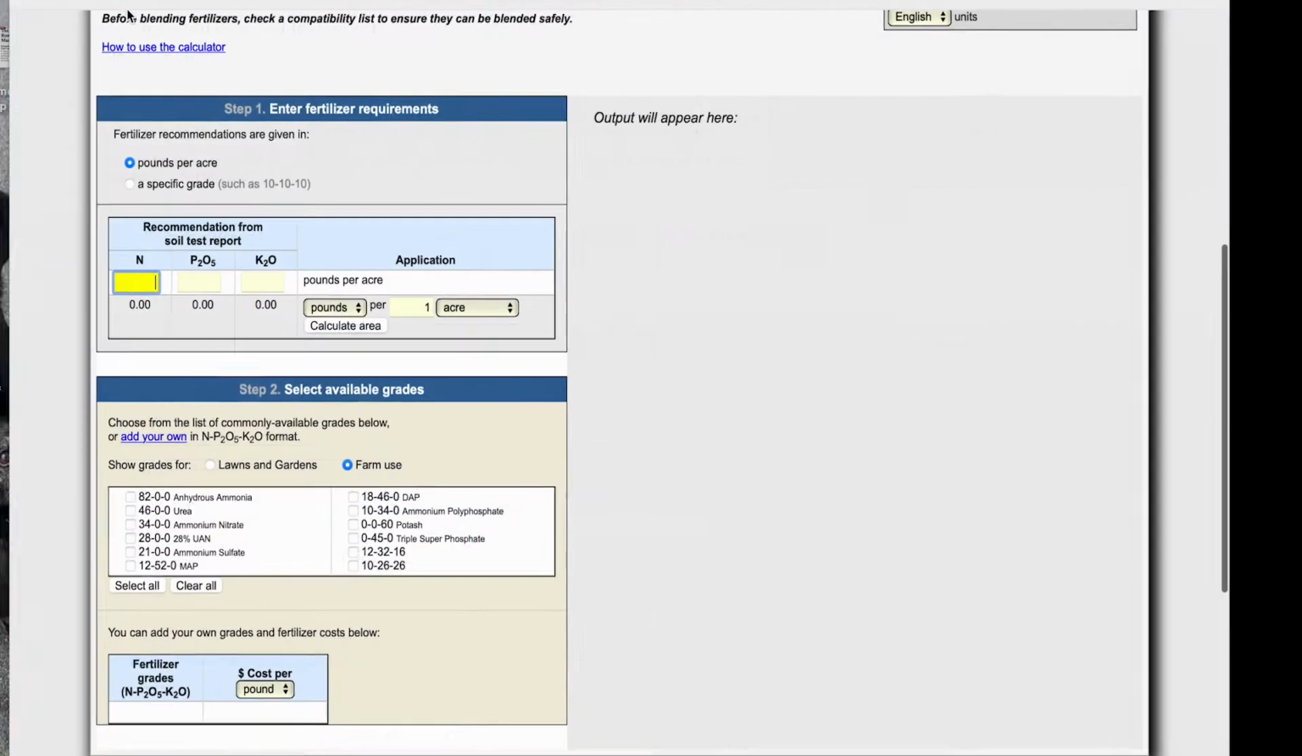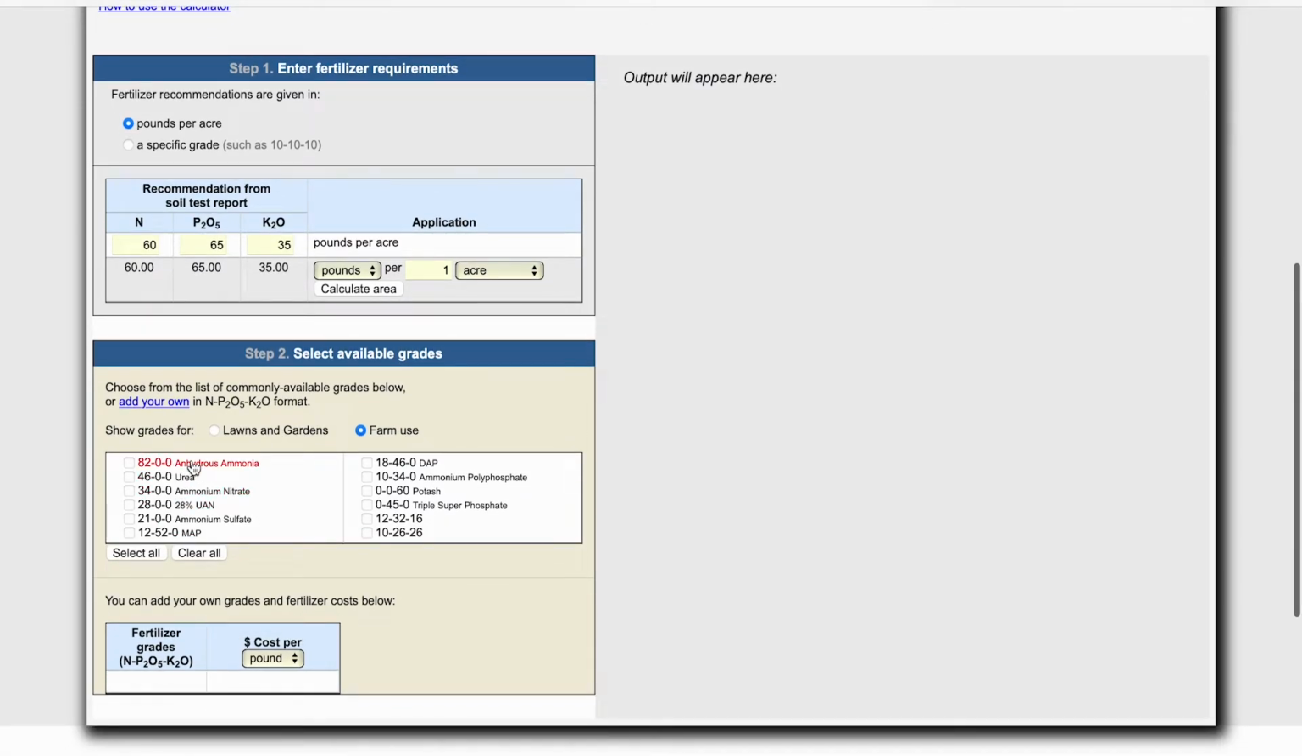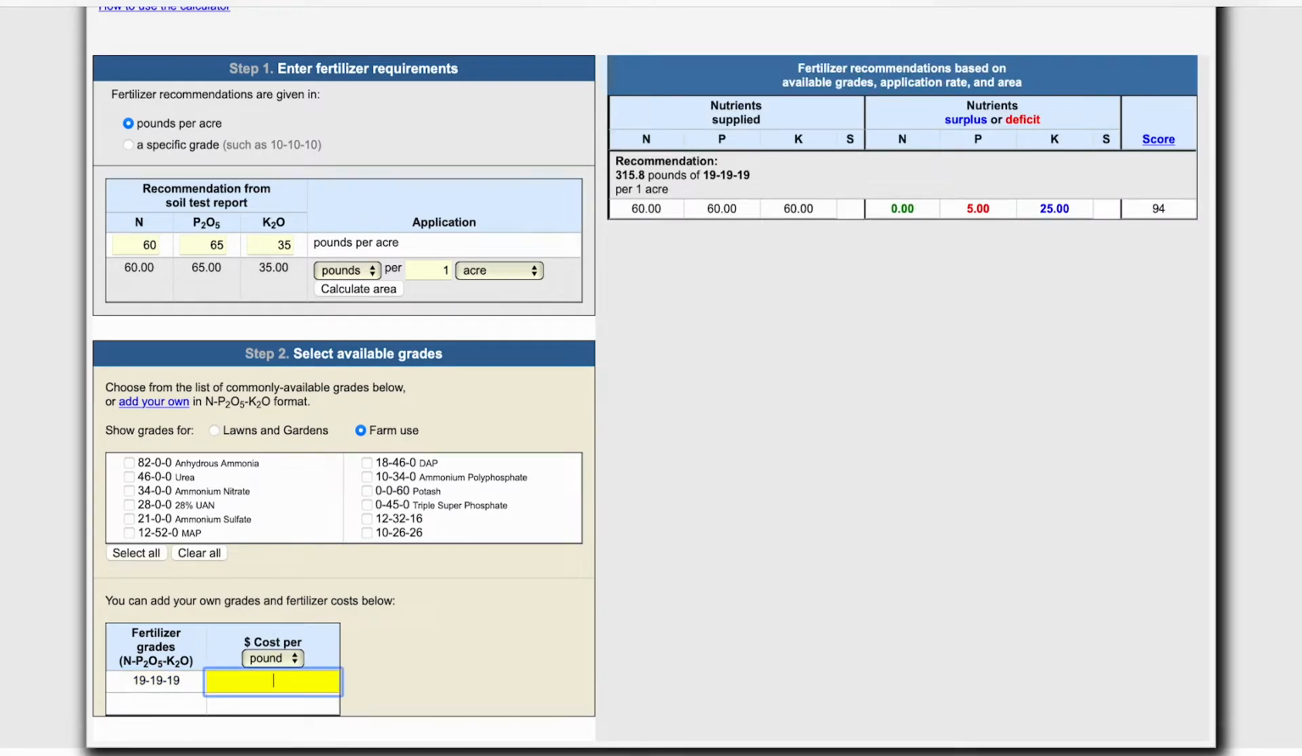So we're going to open our calculator back up and we're going to type in 60 pounds of nitrogen, 65 of phosphorus, and 35 of potassium. And then triple 19 is not listed as one of the default grades for this calculator, but you can go down here and type that in. And I do not have cost information on triple 19 at the moment, but if you did have cost, per ton is usually how that will be priced. You can put that in here and it will also calculate the price for you.